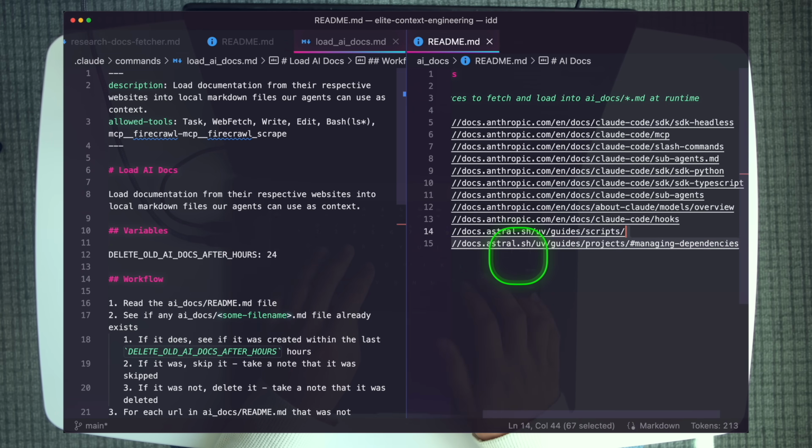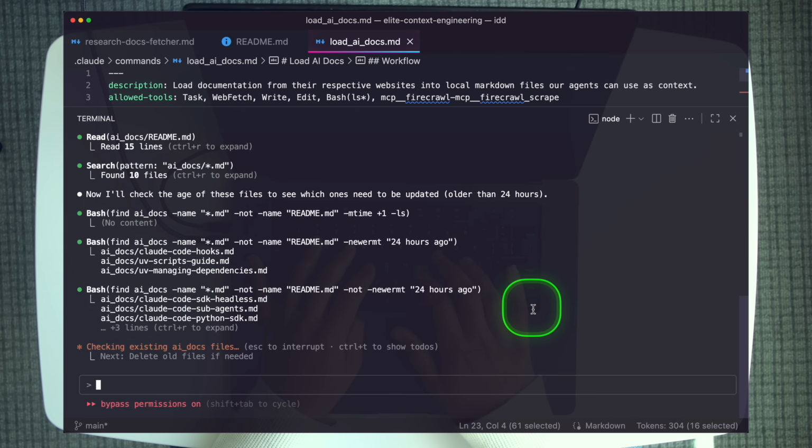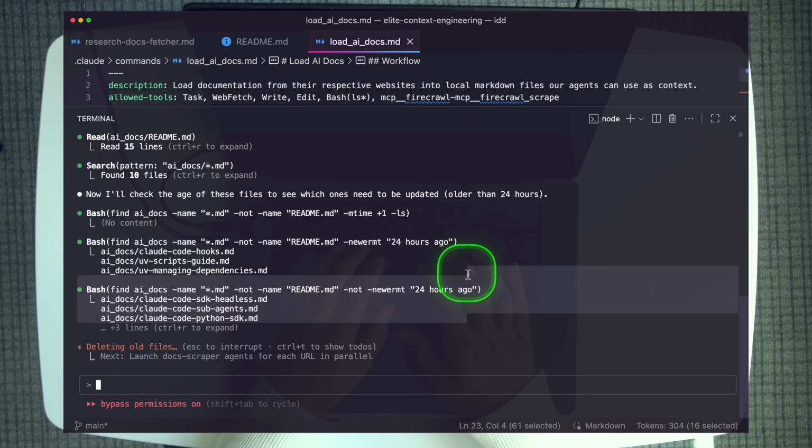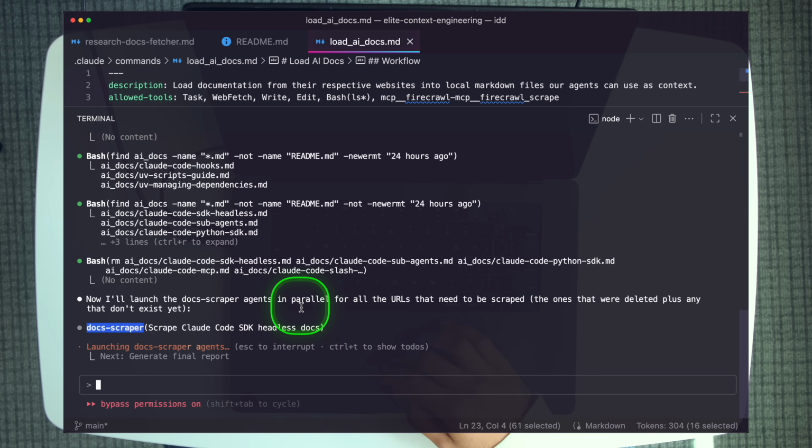So it looks like, I don't know, what do we have here, 10 or 11? You can see this is going to get kicked up here pretty soon after we do a date check on any file here that's older than 24 hours, which I think all of them are at this point. And so you can see it's removing these, and then it's going to fire up these agents. There it is, doc scraper.